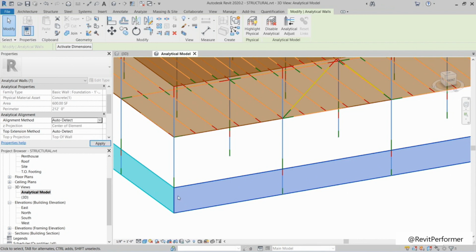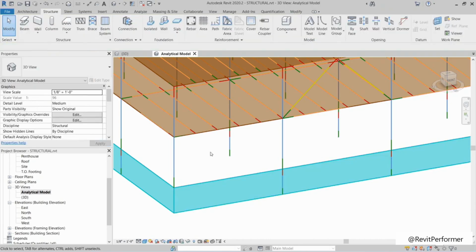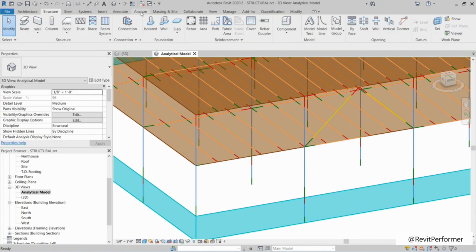This one won't change because when we modeled it, we were able to join those together physically in the model. That's the alignment method. Path extension method, same kind of thing. We're able to model these with constraints. We don't need to deal with that. We're just gonna auto detect it. Apply. Just skip a couple times. Go to the Analyze tab.